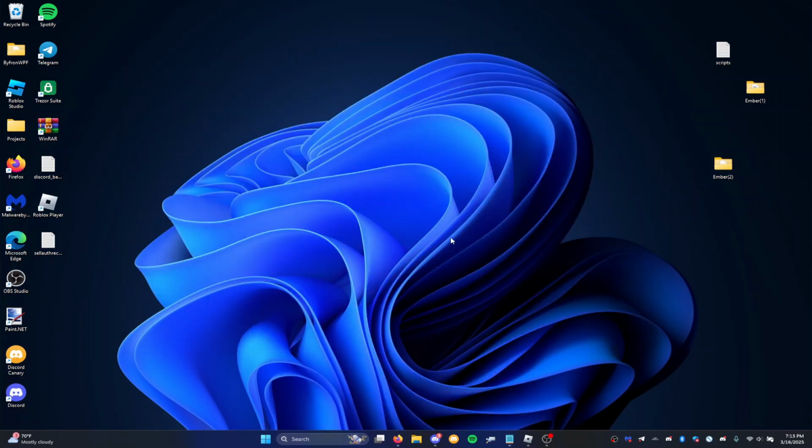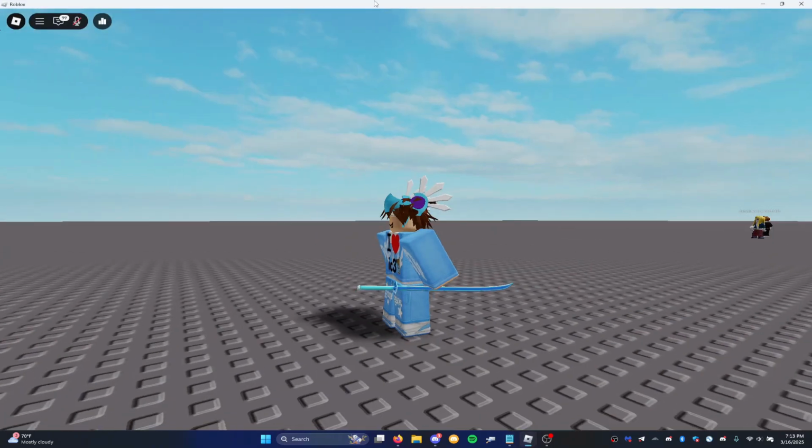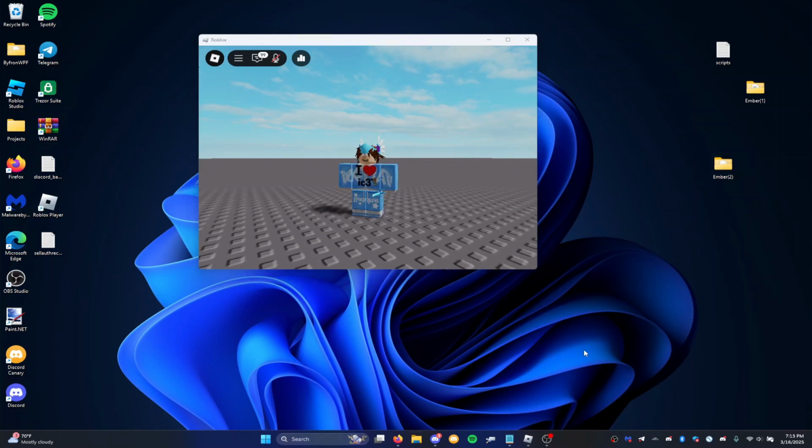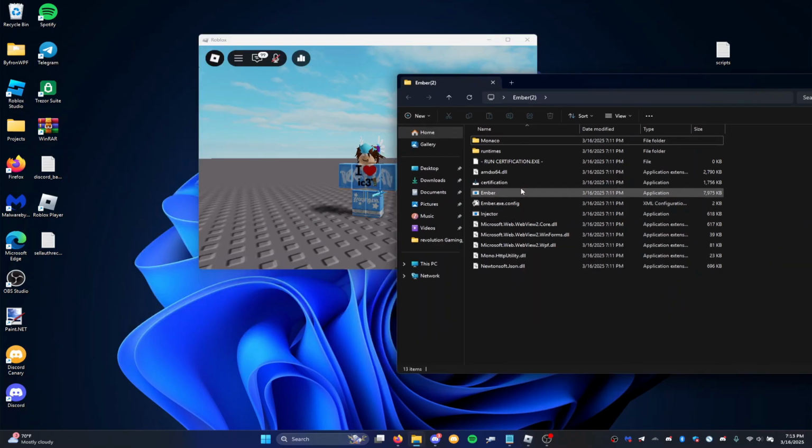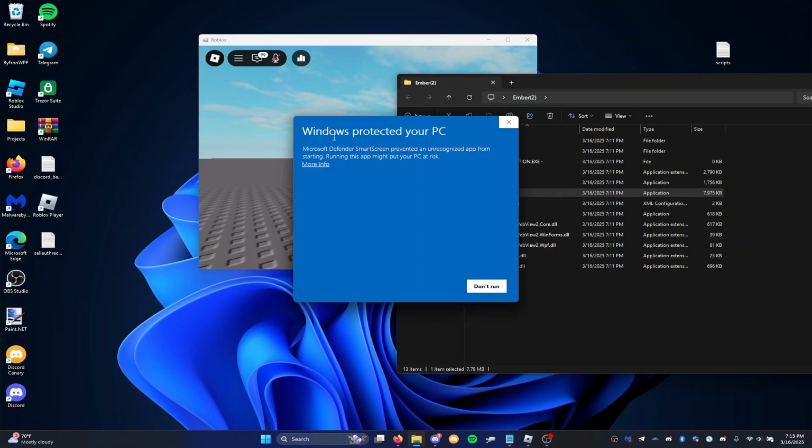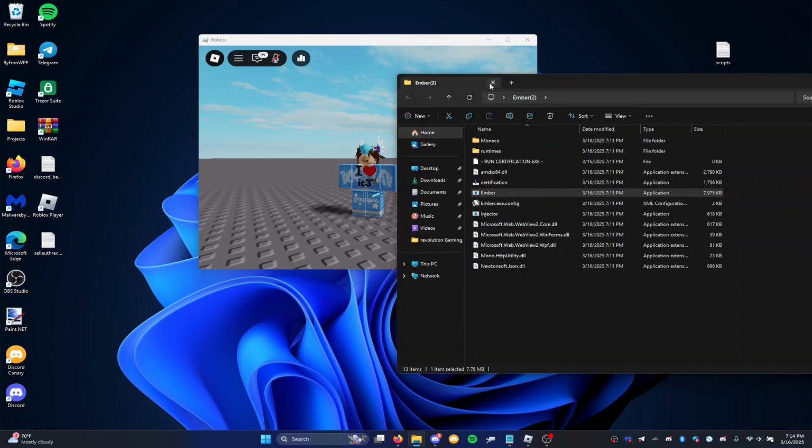All right, now that I've restarted my computer, I can open up Roblox. And once I'm here, I can just open up the Ember folder. And we can open ember.exe. So it's going to say this, just click more info, run anyway.